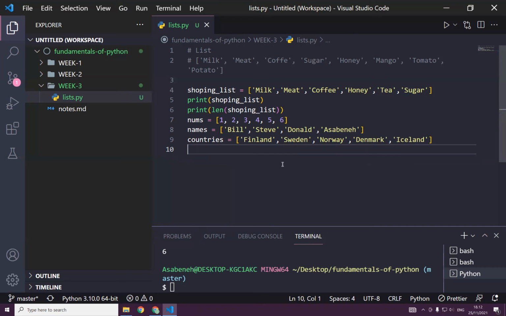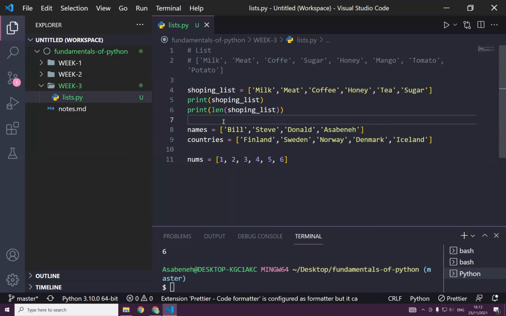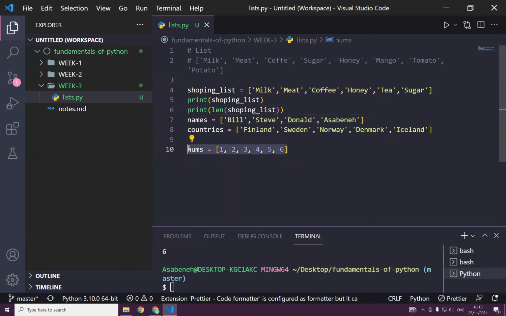Now let's see how we can modify a list. Let's make it so simple. Have you seen this? Let's make it even simpler.